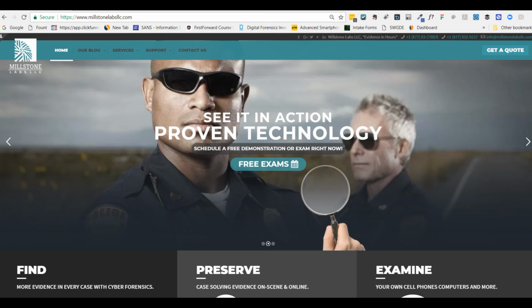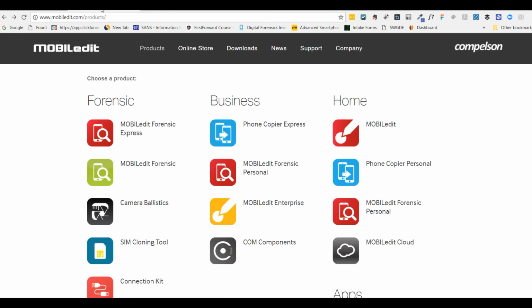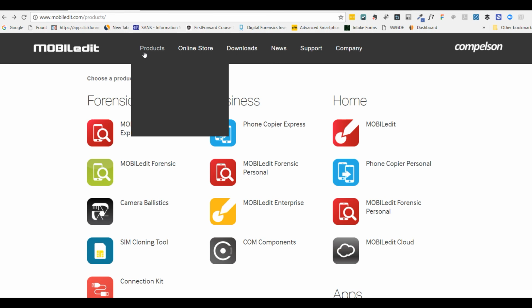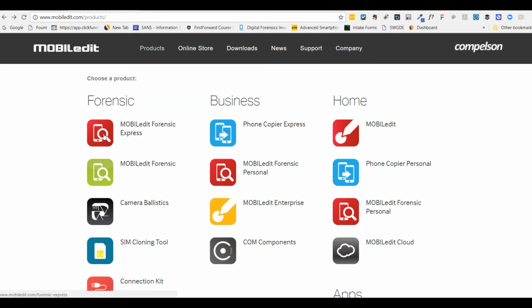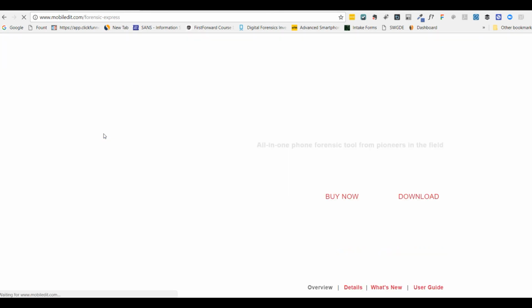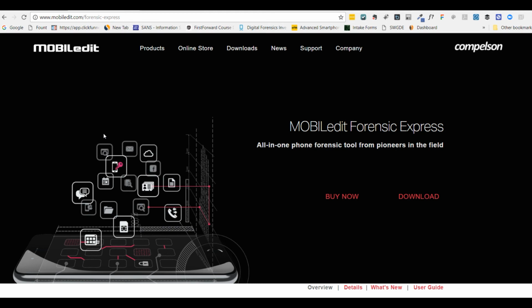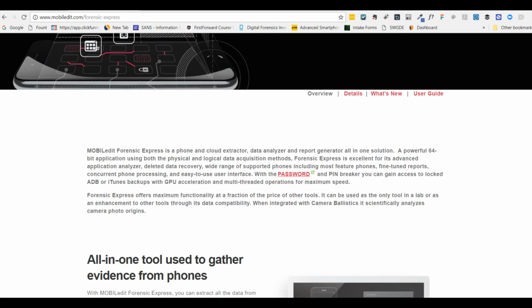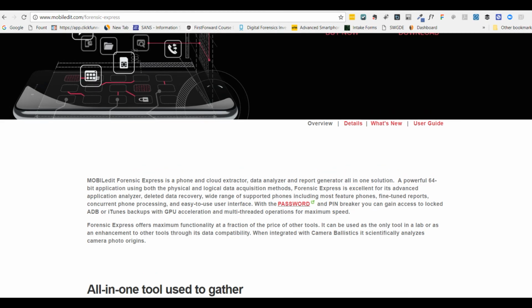So first, if you haven't downloaded the software yet, go to MOBILedit.com, to Products, and then to Mobile Forensic Express. Now you see the download button there on the right. Just click that and it'll start downloading your software, and then go ahead and install that just through the click-throughs that it gives you.